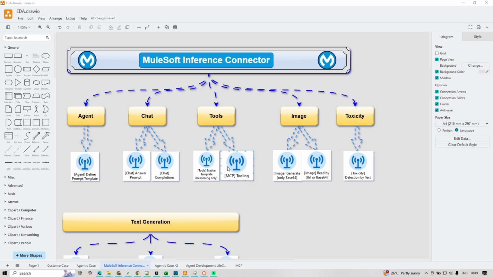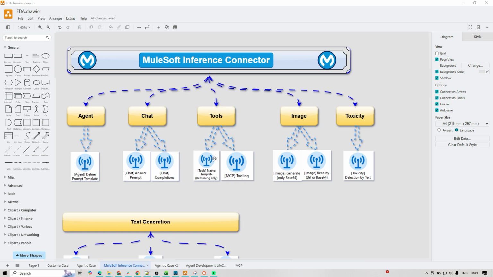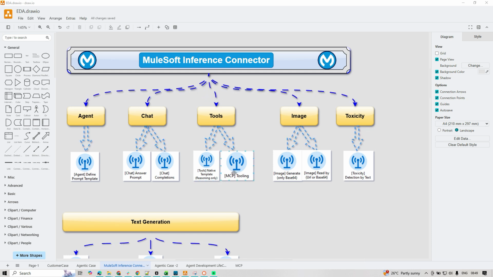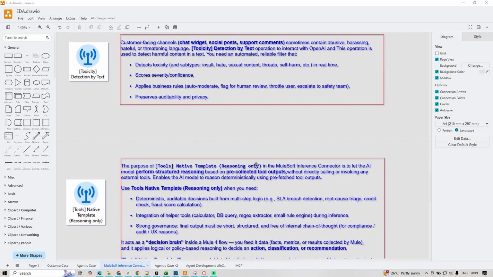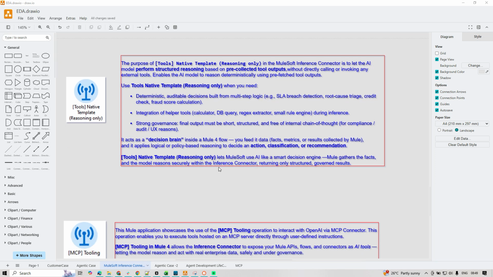So both are interrelated, because this one is only for reasoning purposes, and this one is for execution purposes. This video is dedicated to the tools native template reasoning only. In a subsequent video we are going to discuss the MCP tooling. So let's quickly look at the information I have gathered regarding this.